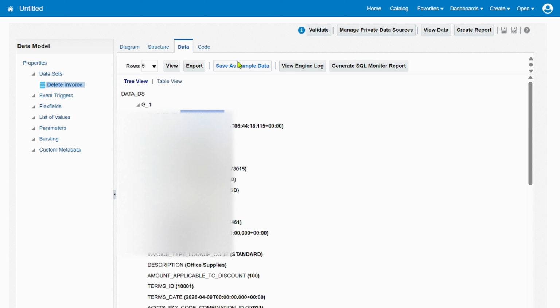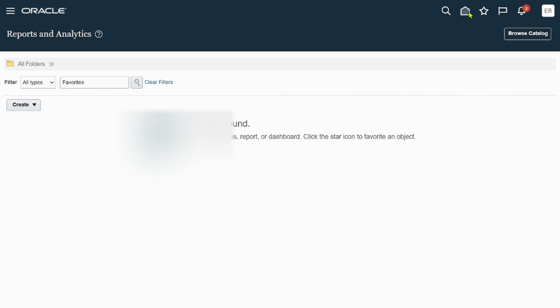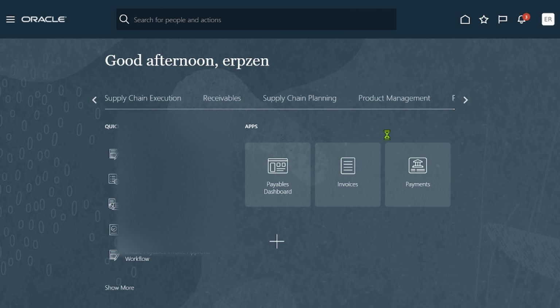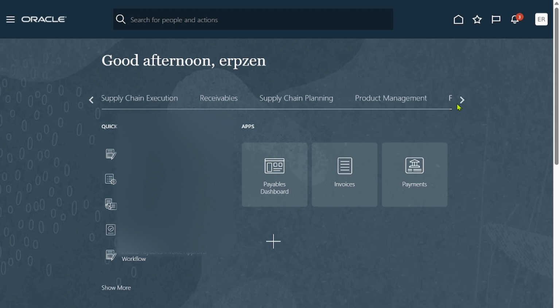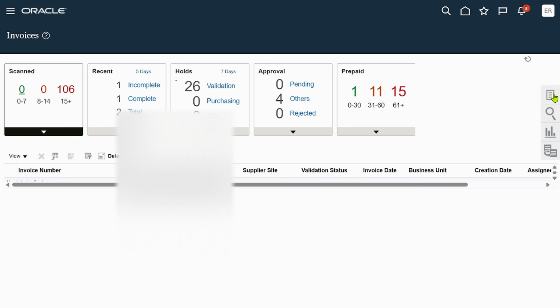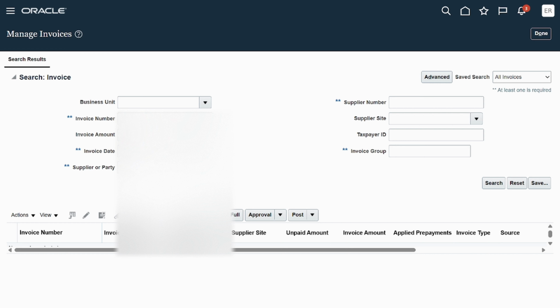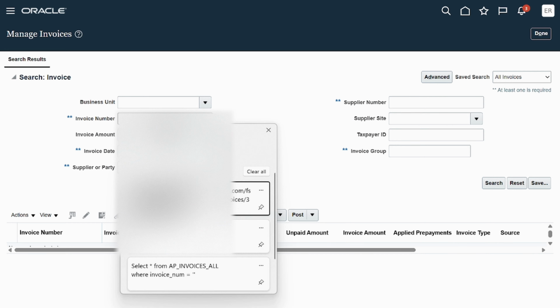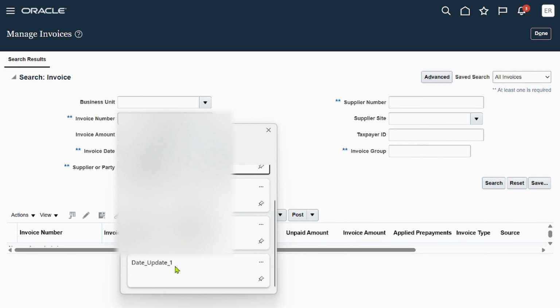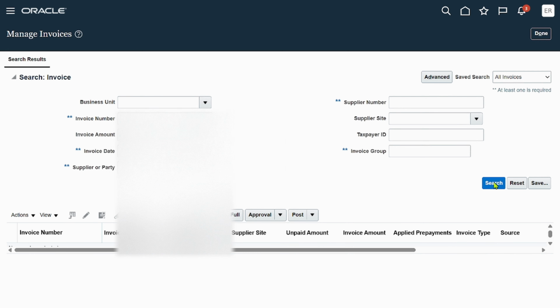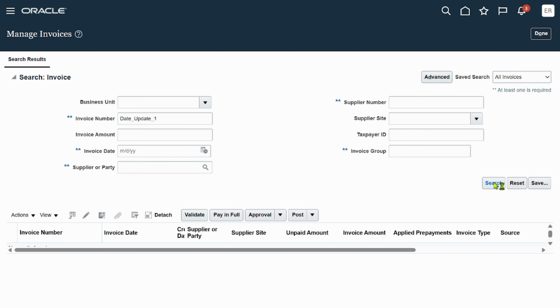Now jump into the instance and search for that invoice. Click on Go to Payables. Click on Invoices. Click on Task List. Click on Manage Invoices. Now search for your invoice, Date update 1. Now hit search. We are not able to find the invoice. That means the invoice is already deleted.